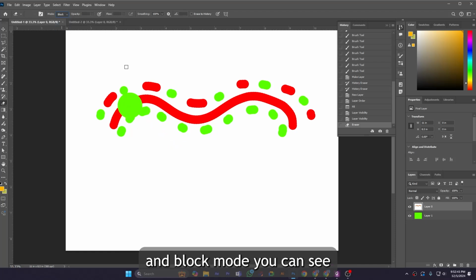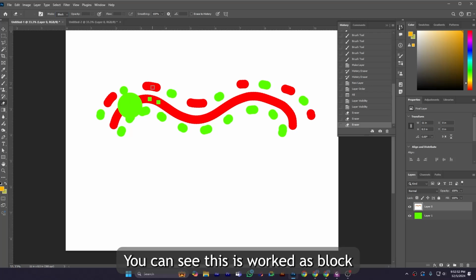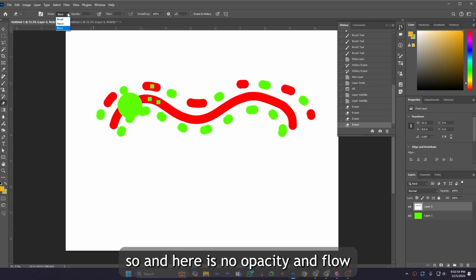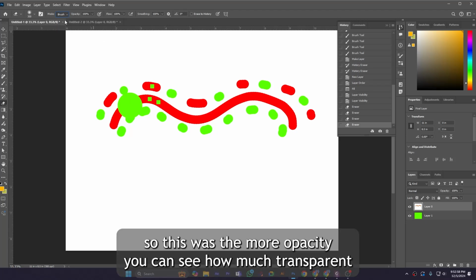In block mode, you can see the cursor works as a block. Here there is no opacity and flow. So this was the modes.